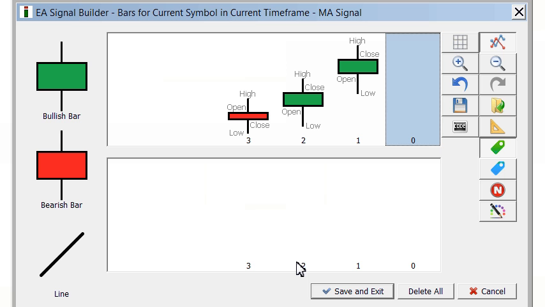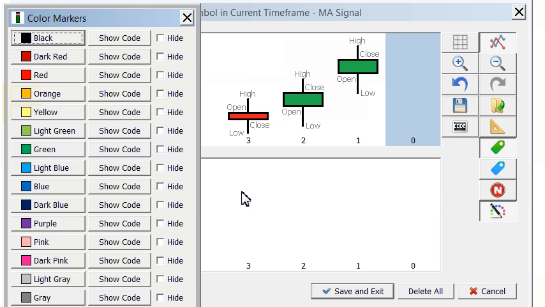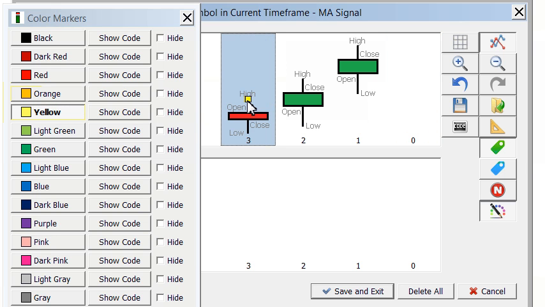The best feature of the EA Signal Builder is the possibility to use color markers to define your signals point by point. To use color markers, select a color and mark points in the bars or in the indicator lines. For example, I am marking the high price in the bars.